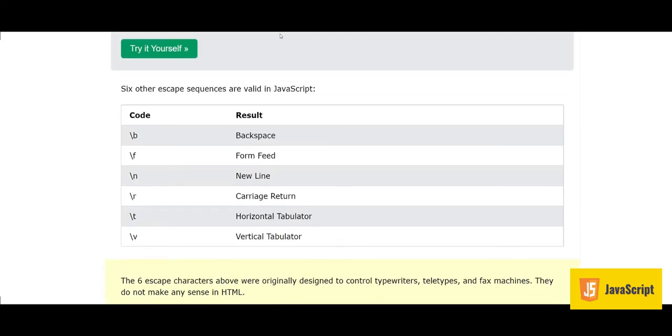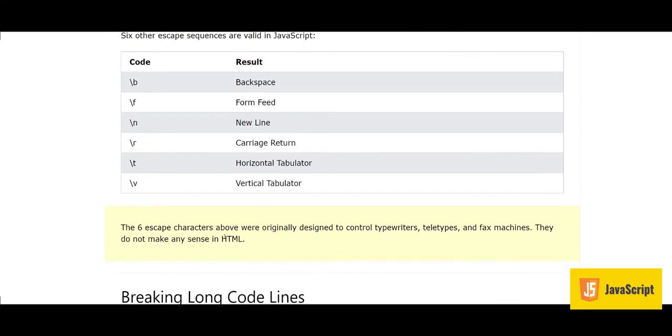Right, so other than the above escape characters, there are some other escape characters, like backslash b, f, n, r, t, and v. These are actually backspace, form feed, new line, carriage return, horizontal tabulator, and vertical tabulator. These six escape characters above were originally designed to control typewriters, teletypes and fax machines. So they do not make any sense in HTML.